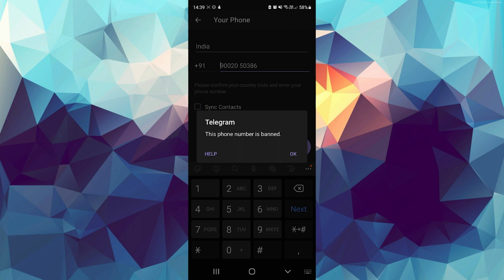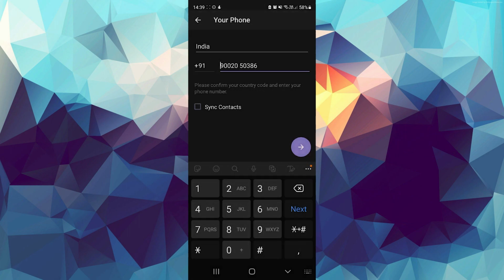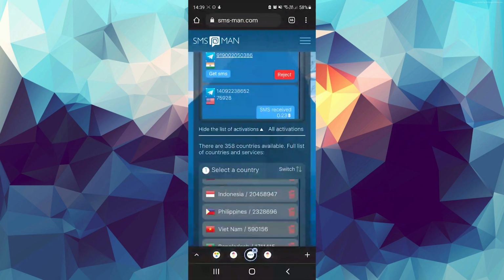Sometimes you can see a banner that this phone number is banned. It is not a problem, you can just tap OK, return to SMS-MAN, click reject this number, and you won't be charged for that number. So as you see, the previous phone number was received and was charged. Here the SMS was not received and there wasn't any charging.